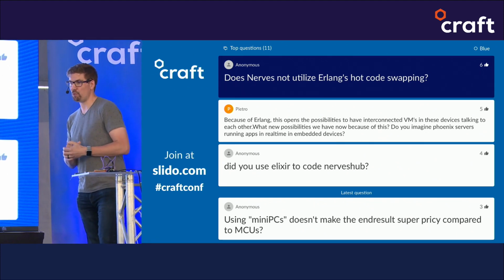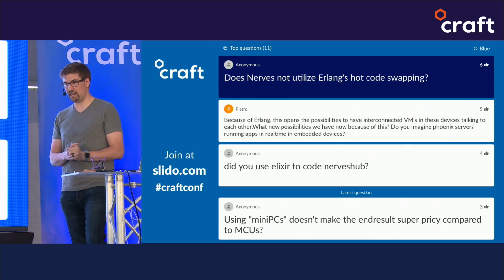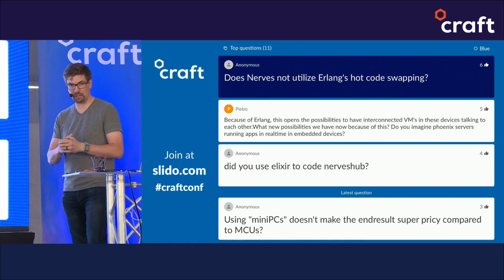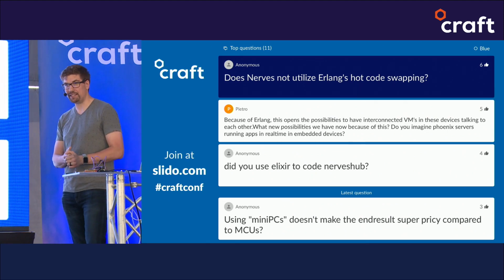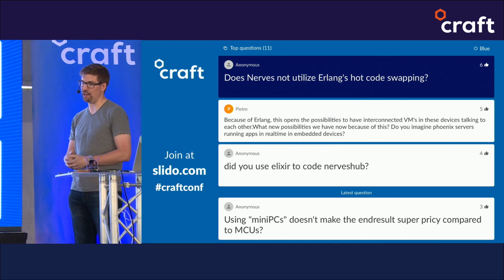However, there is work in progress to use the hot code swapping functions of Erlang to do enhanced hardware-in-the-loop debugging in development and test phases. So keep an eye out for that.